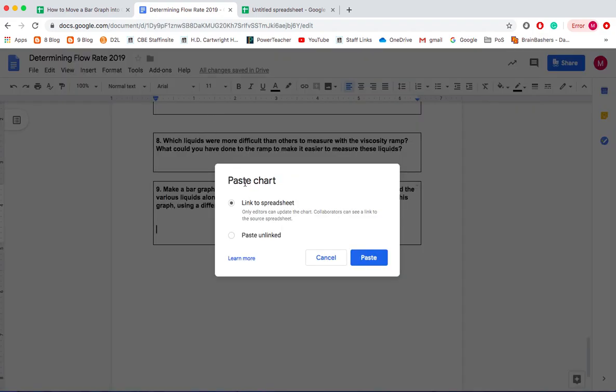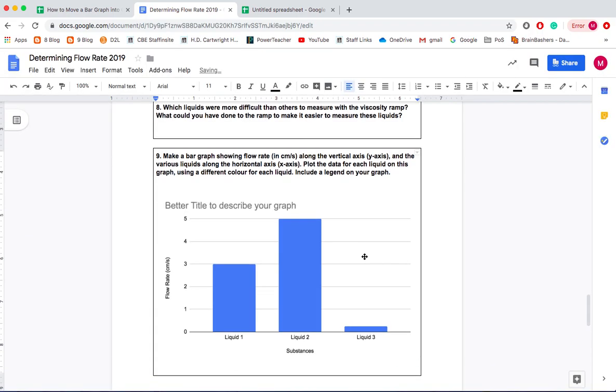Now, as you paste the chart, your options are either to link to spreadsheet or paste unlinked. I'd recommend that you keep the link to spreadsheet. That means if you make changes on the spreadsheet you made it in, it'll also make changes on the chart in your Google Docs. So keep the link to your spreadsheet, it'll be good for you. So you paste that, and boom, there's your graph.